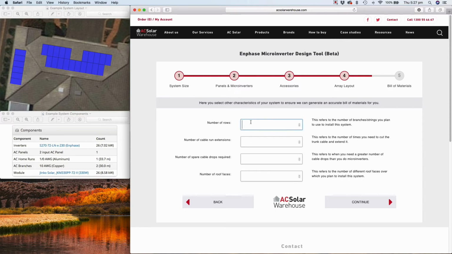So you can see from the layout, there's three separate rows. And for the number of cable extensions, due to this obstruction here in the most northern row, we're going to need one cable extension. For this job, we're not actually going to need any spare cable drops. It's pinned to zero, and you can see there's two roof phases on this side.